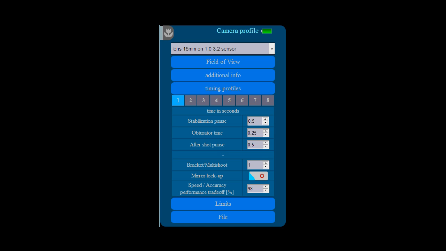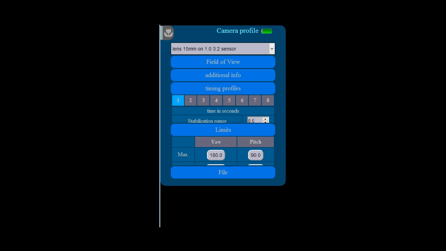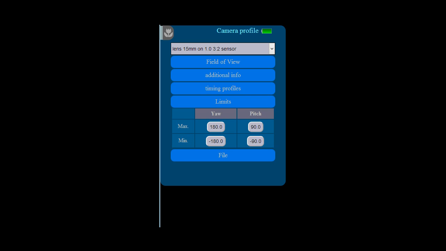The speed to accuracy trade-off setting is on a scale from 1 to 100. The higher the number, the faster the movement. The lower the number, the slower the movement. In the Boundary tab, we can set the boundary limits for the motorized mount's movement. This is helpful when it's necessary to restrict the movements of the motorized mount.